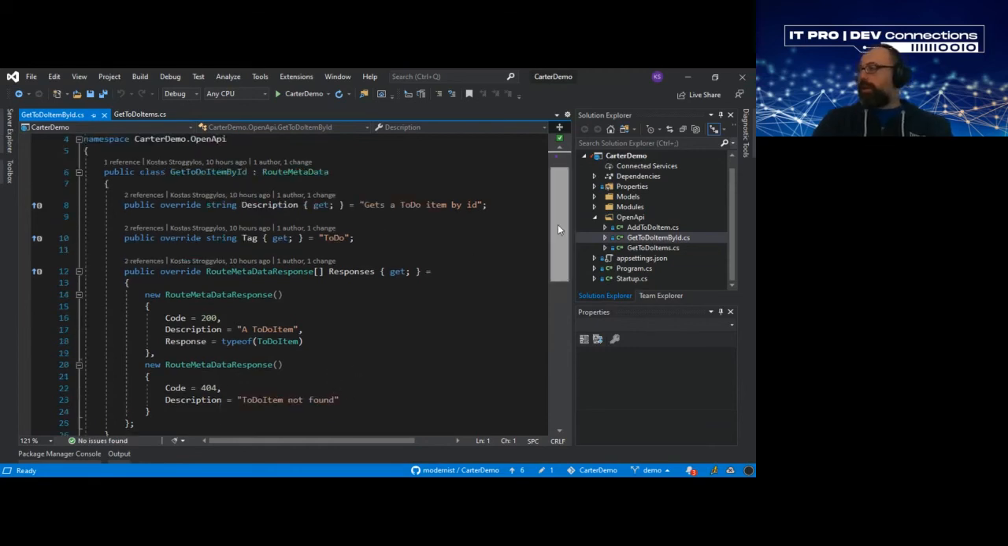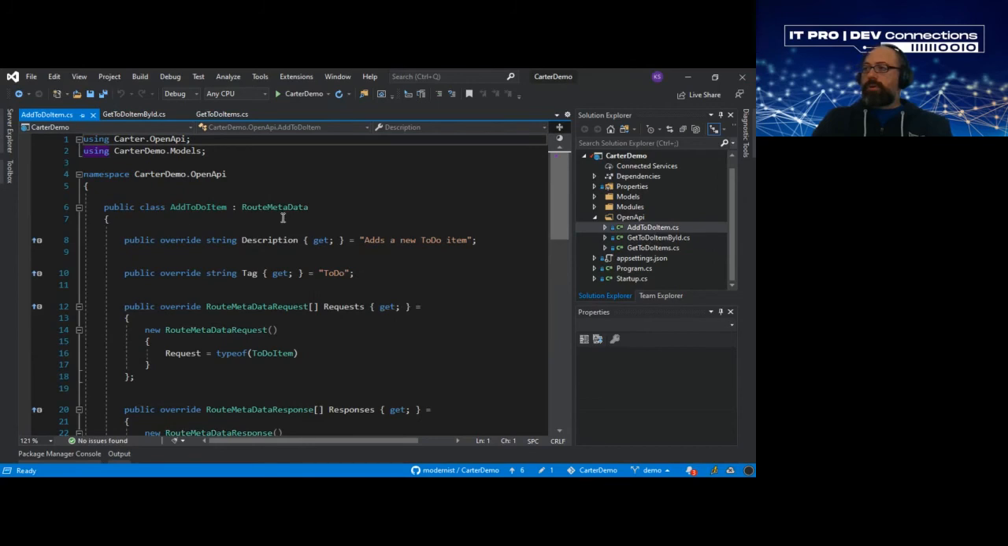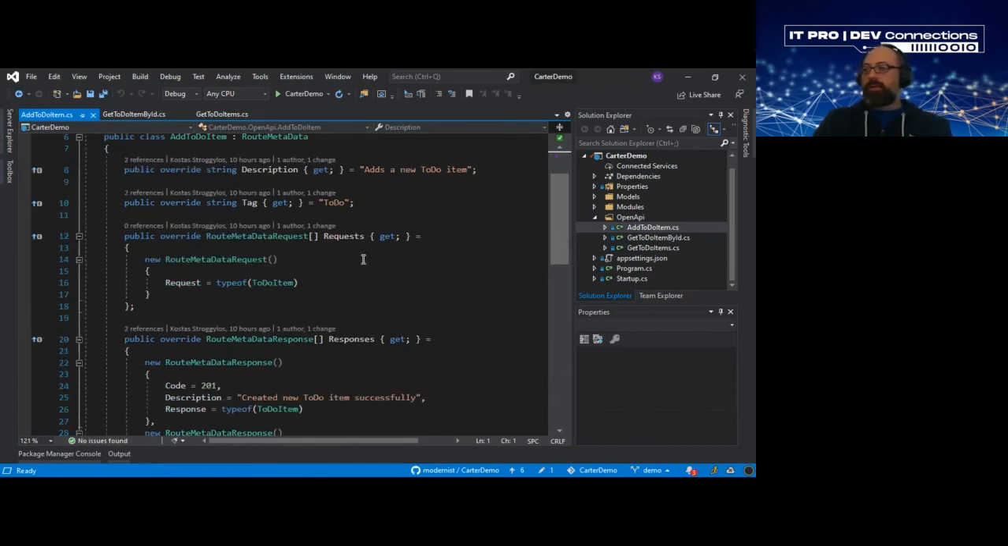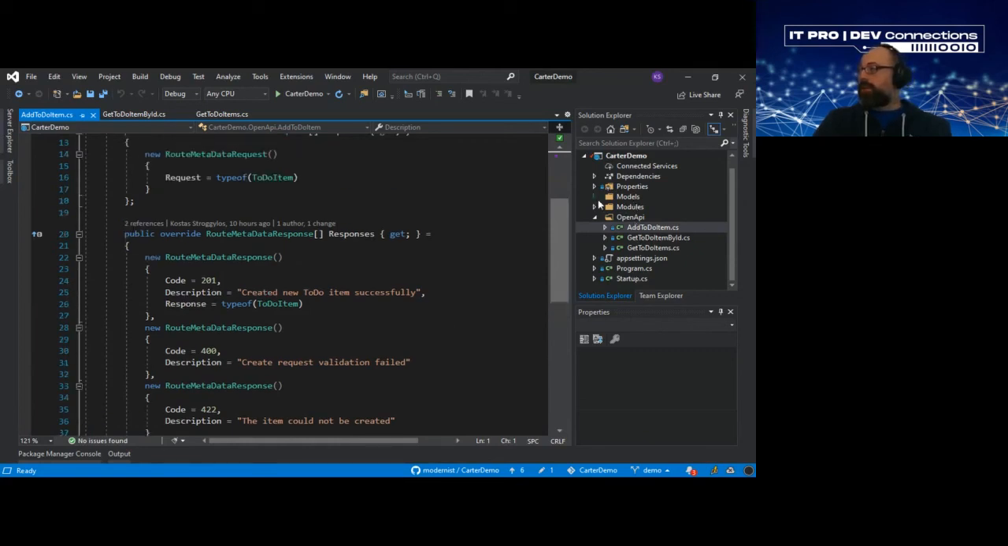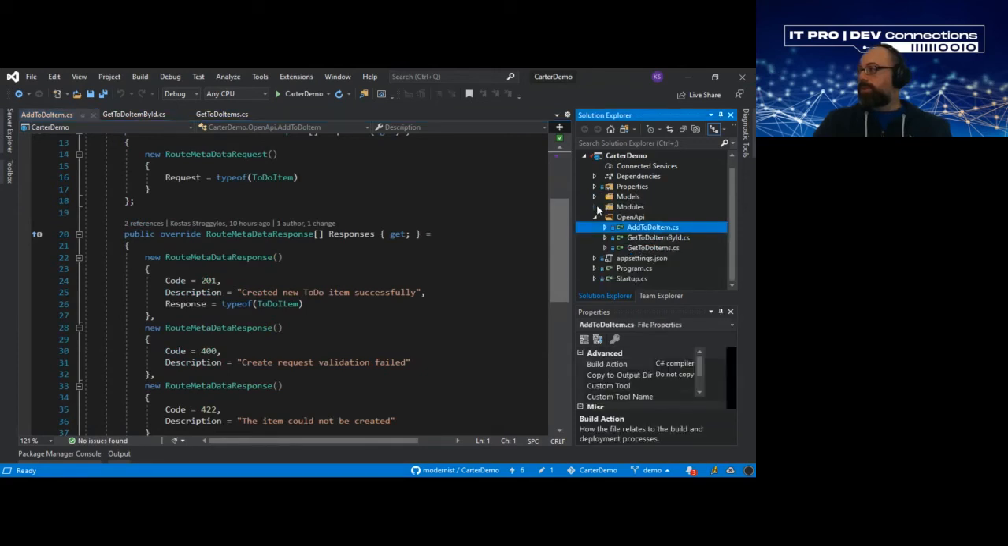So I have also added a new metadata description for the action that is run when we post a new item, when we create a new item. In this case, you'll see we also have a description for the request that this endpoint is accepting. So this endpoint accepts a ToDoItem request, and can provide all these types of responses based on the outcome of the processing. But how do we wire this up with the specific endpoints that will be handling these requests? Well, there is a generic overload. Let's go back to our to-do module.